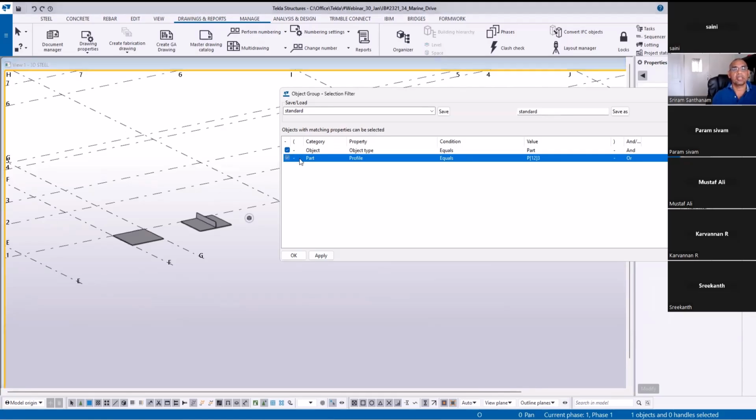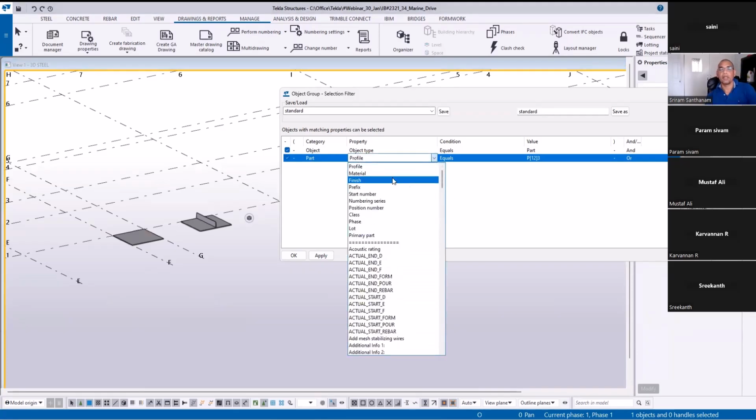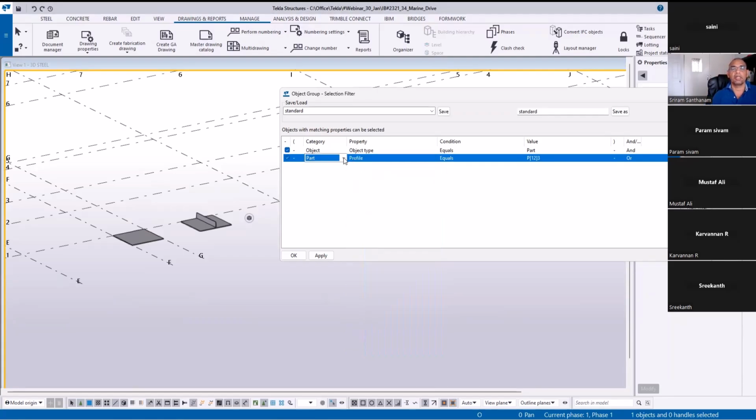Okay, let me just take a part, and what I do is I use profile. Okay, it's not a part.